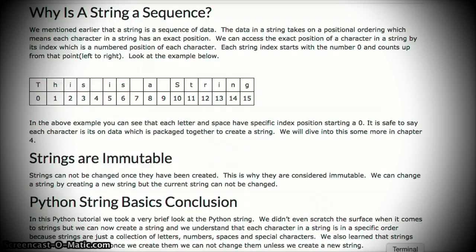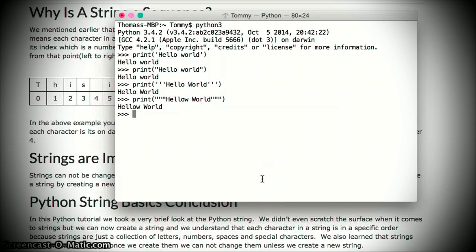So let's bring up our interpreter. I'm going to do something called a slice. Don't focus on what a slice is; we'll get into that in chapter 4. Let's do print. Once again, I'm going to use single quotes. I'm going to say hello world. Oops, world. Having trouble spelling today. Sorry about that. Single quote, parentheses. I forgot I was going to slice this. So I do a square bracket, and I want to get the E. To get the E, I need to figure out what the index is.